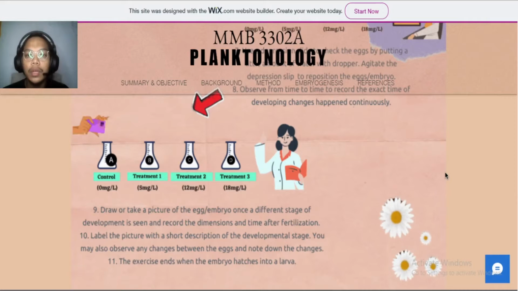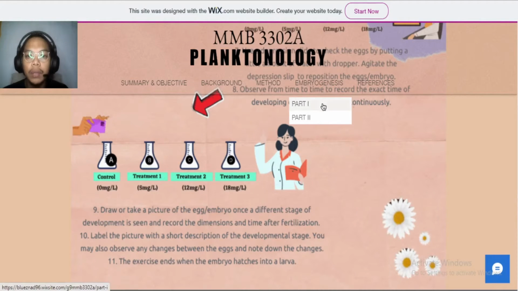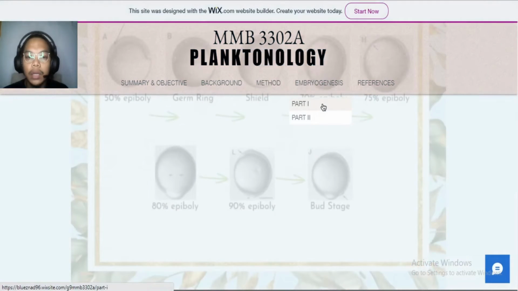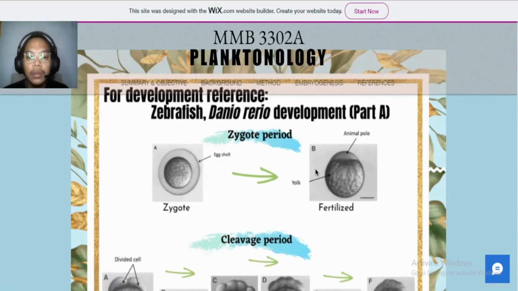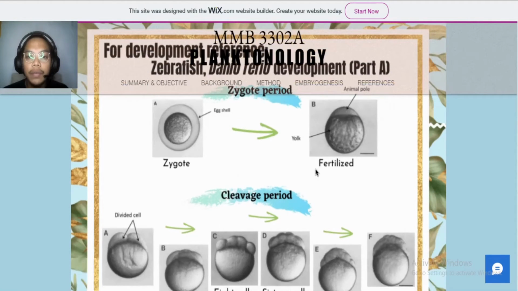Next, we proceed with the different features of the scientific module. In the scientific module, we also include the references for the development of the fish egg. So basically, we go to the button right here. This part is divided into 2 parts, which are part 1 and part 2. So we go to part 1. Basically, this reference is about the development of the embryonic egg for the zebrafish Danio, and it started with the zygote period. The zygote period is the period where the zygote of the fish egg will be fertilized.